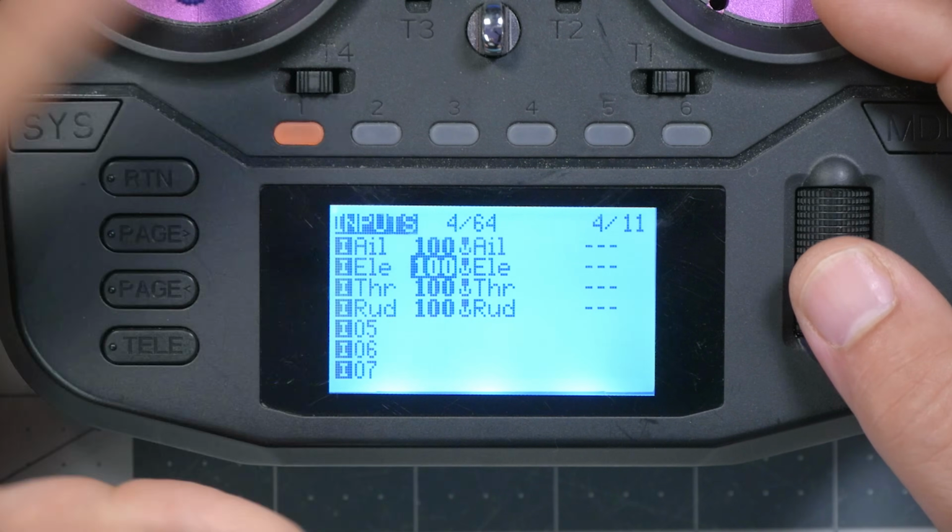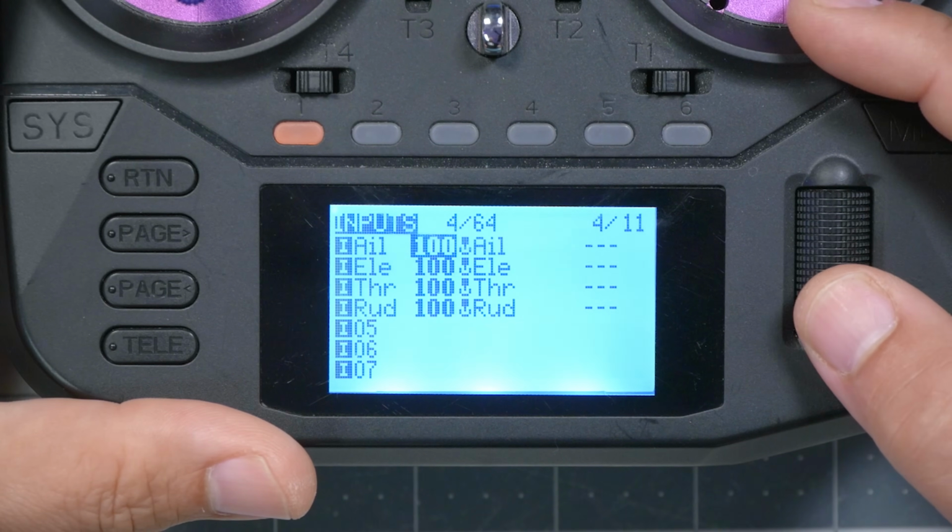Aileron, elevator, not for throttle. Throttle isn't used in turtle mode. So the three controls: aileron, elevator, and rudder. And we'll just start here with aileron.